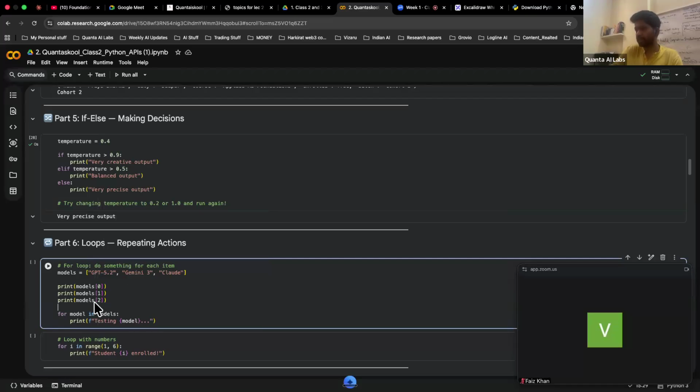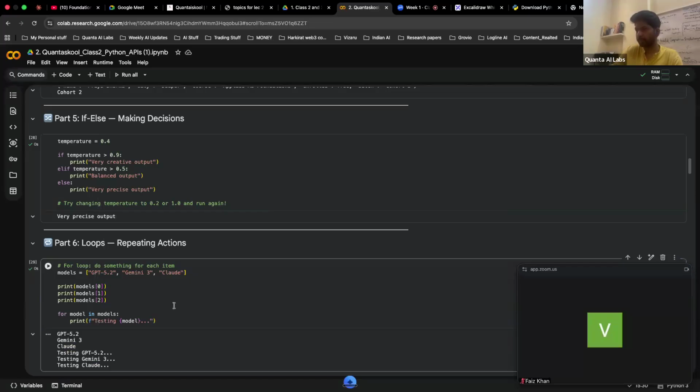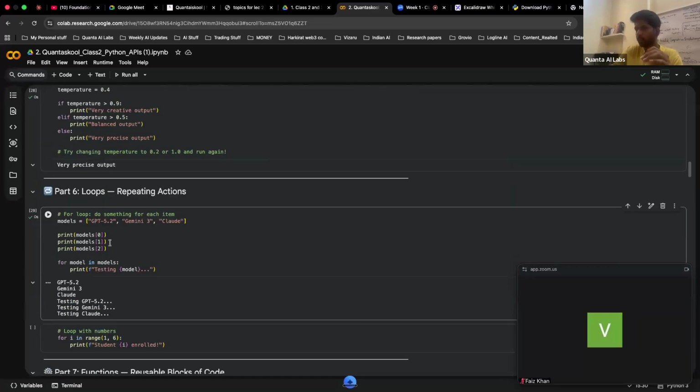So Gemini will suggest the code automatically. So if we run this one, now in both of the things, we are printing this one. We write 3 lines of code. Now with the for loop, I need to write 2 lines of code and it will print all the things. For loop means for model in models.